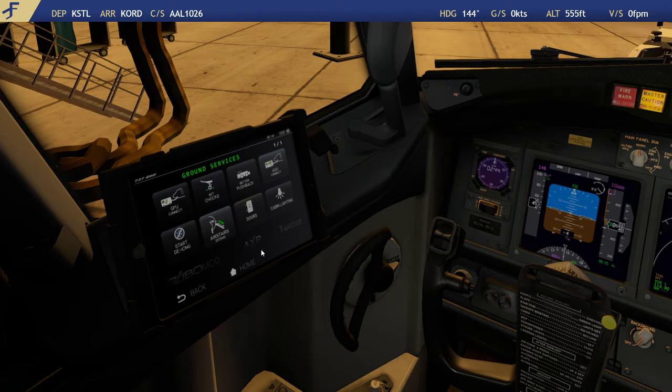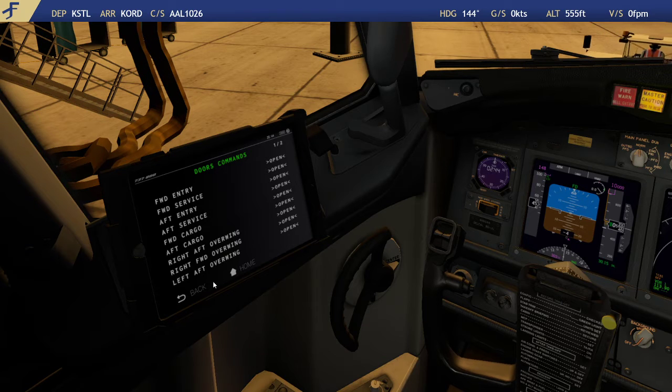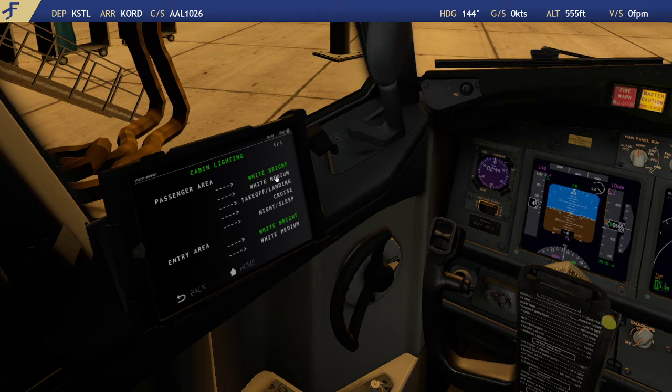Remove chalk, GPU disconnect. Southwest 43, St. Louis ground, welcome to St. Louis. Take Delta to the ramp, have a good one. Delta to the ramp, Southwest 43 Medium.